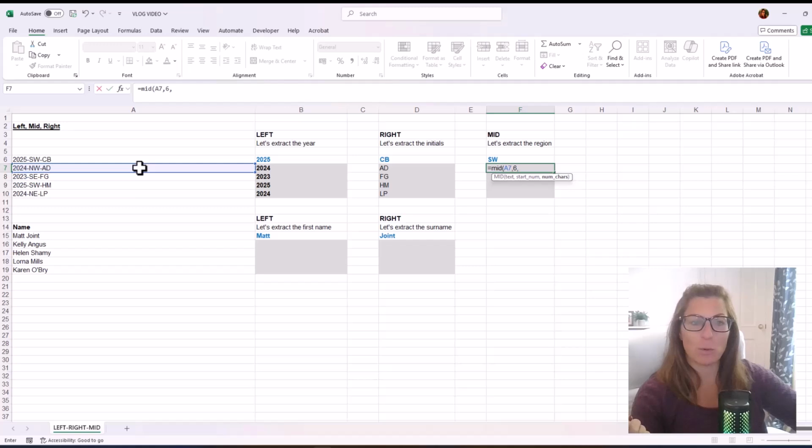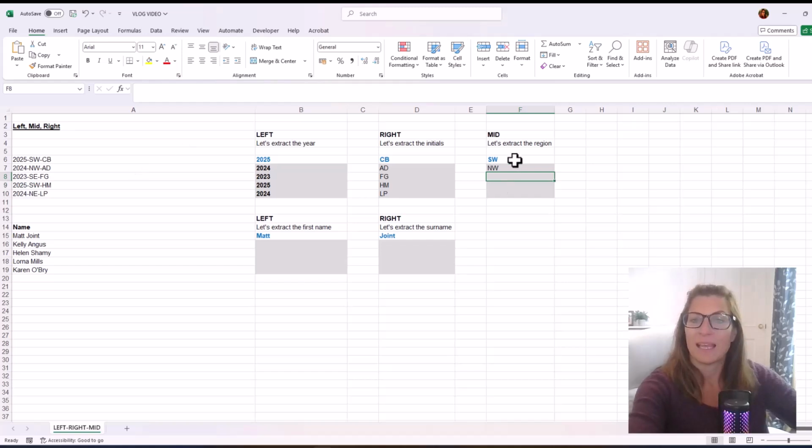How many characters do you want me to return? I want it to be 2 characters, because all of my regions have got 2, northwest, southeast, and so on and so forth. So if I then type that in, it's successfully extracting using the mid function.